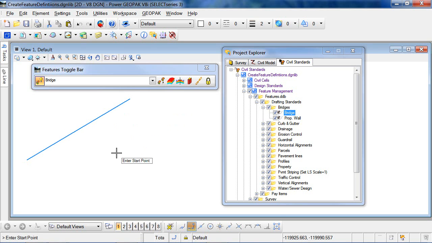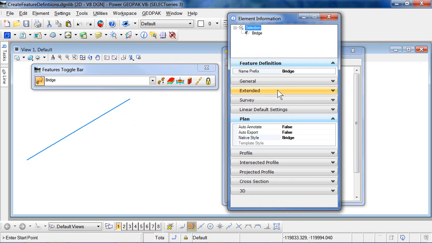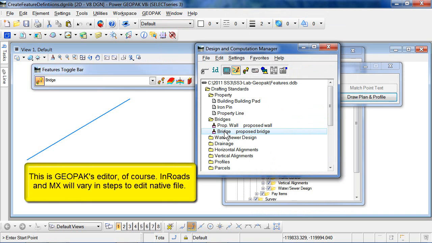Now what if something changes over time? We have to update our standards and so forth. If we take a quick peek here at what we set up in our DGN library, then we see in a plan context we're linking to a native feature style called bridge. In this case it is Geopack, and so the Design and Computation Manager. Then we have our native style called bridge.